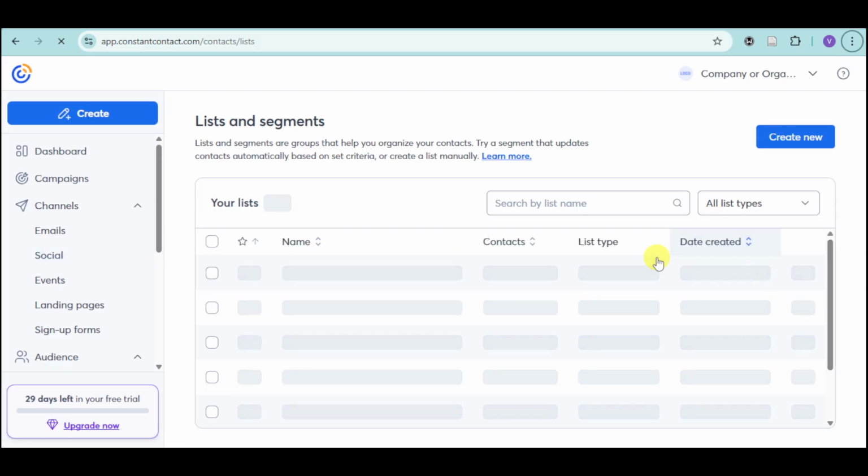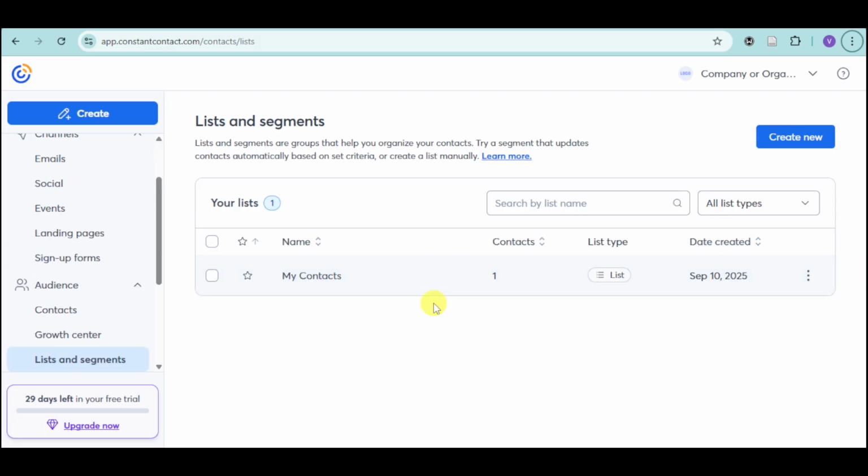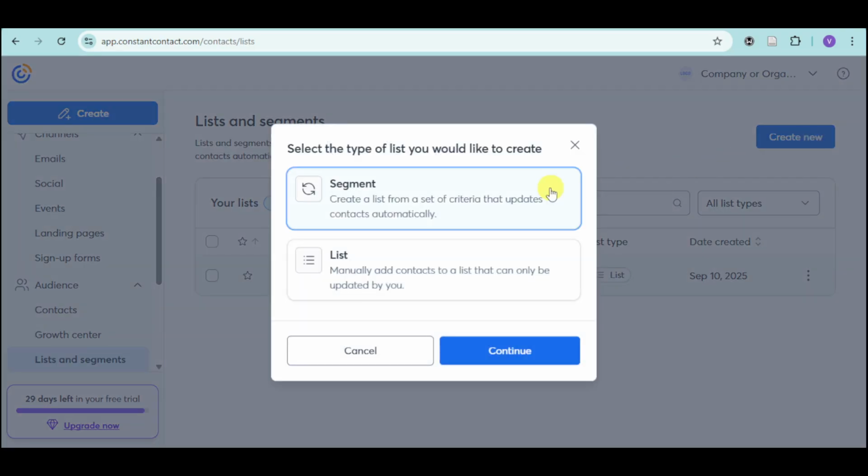You can see in here this one, you can now create your contact list. So as you can see, we already have a contact list, so you can already edit it, or you can also create a new one. Let's click on this create new.